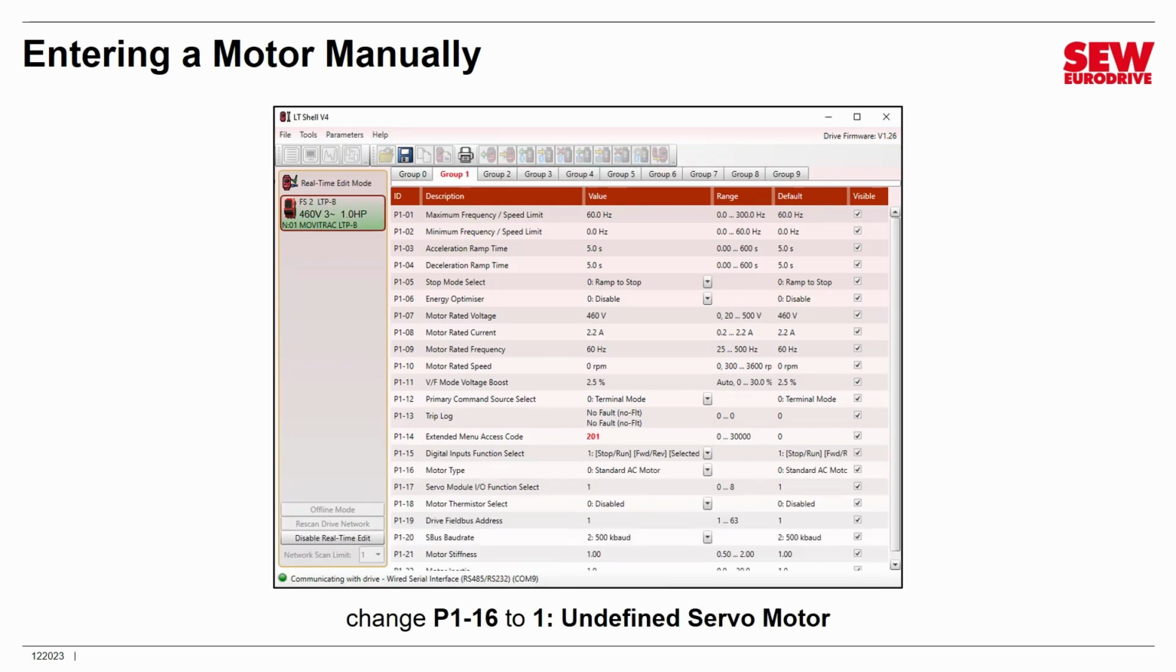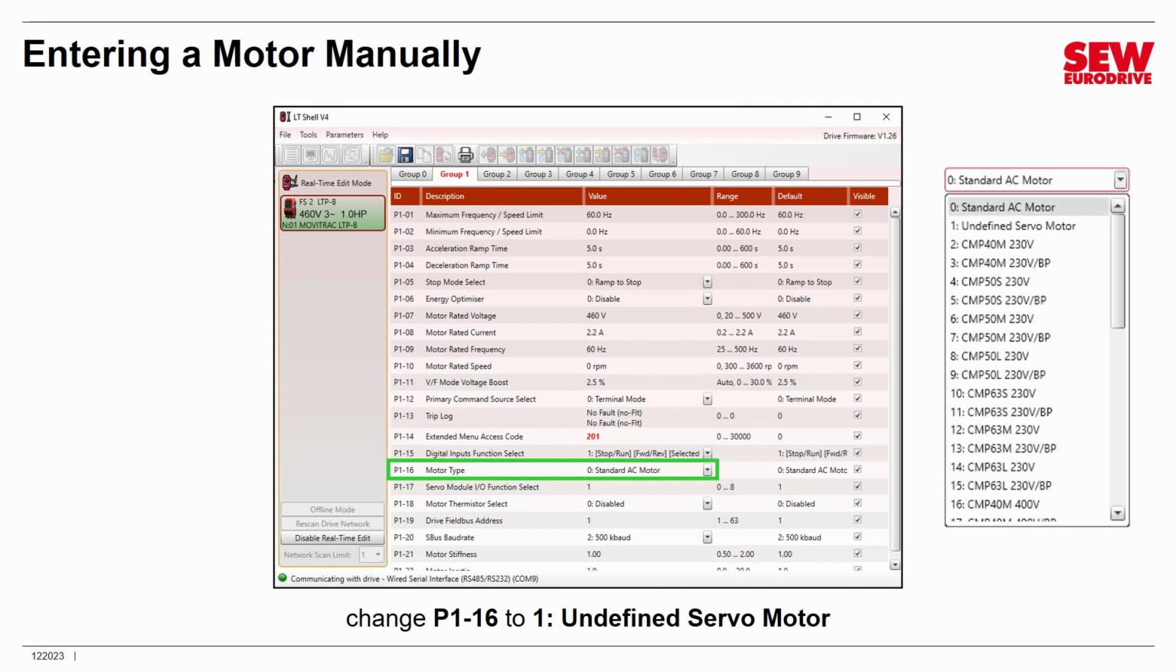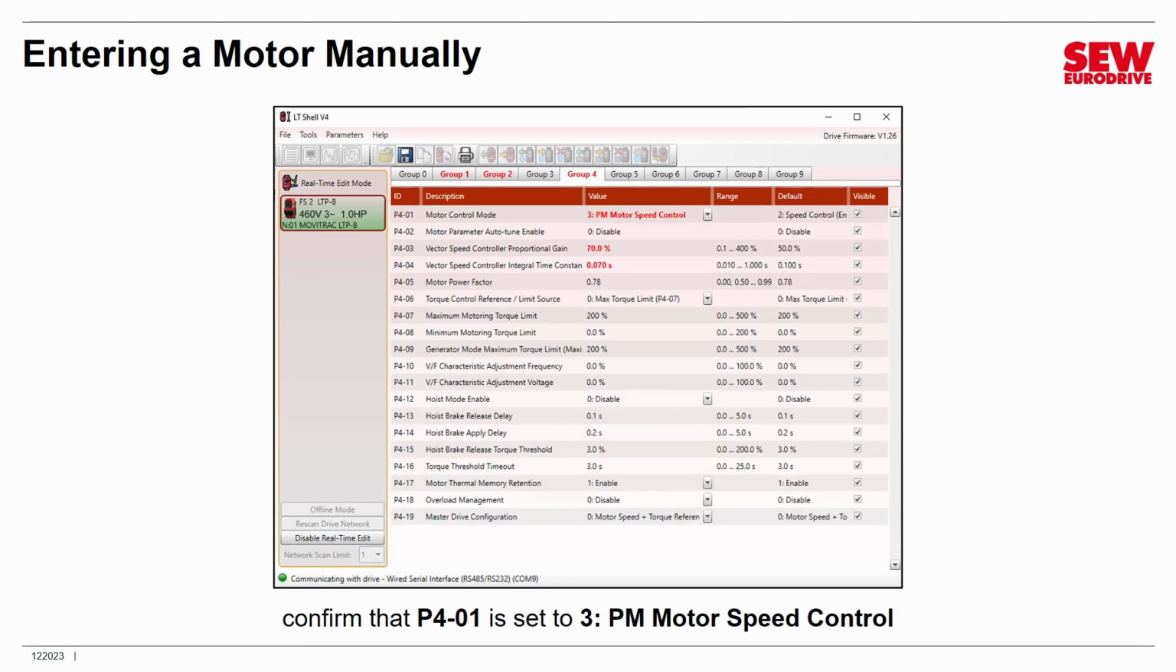Your next step is to go to parameter 1-16 and change the motor type from standard AC motor, which is what it defaults to, to option 1, undefined servo motors. So when you click this, you'll get a drop-down list. You want to pick option 1 from this list. Then go to parameter group 4, find parameter 4-01 and set it to option 3, PM motor speed control. So this sets it to the correct mode for a servo motor.